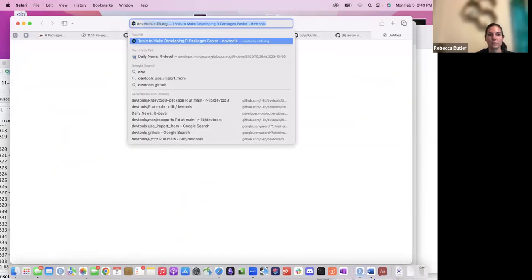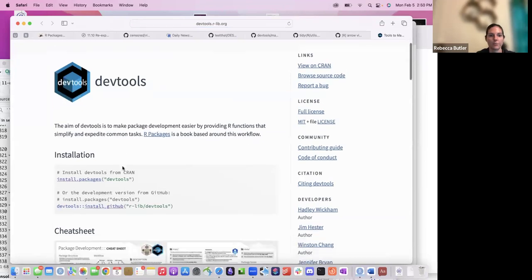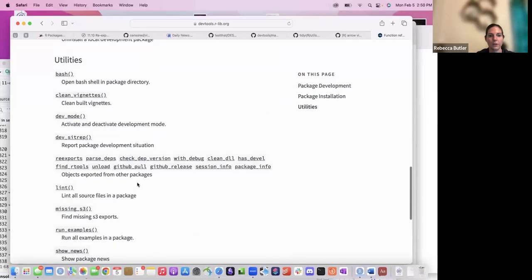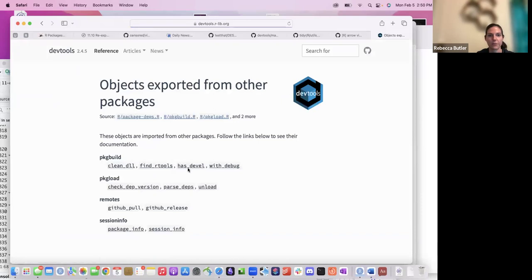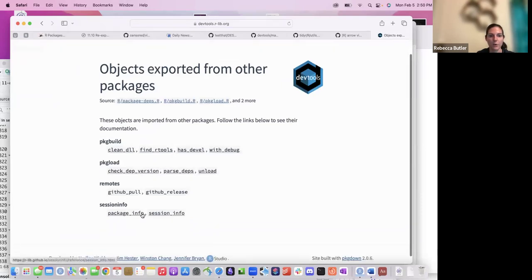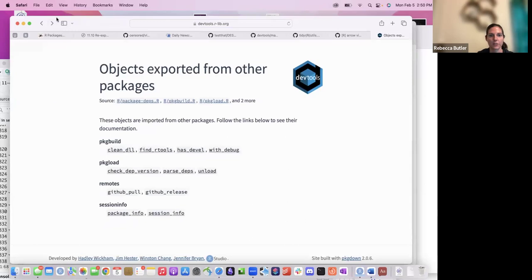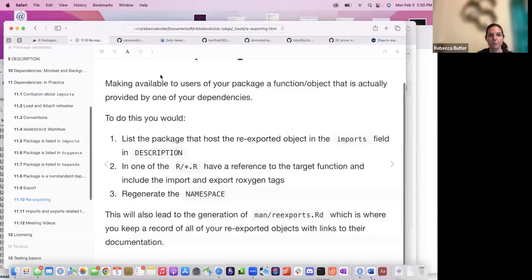If you look at devtools and go to reference, you might wonder where these are. All of these functions are re-exported from other packages. If you click on one of these, all of the documentation will show up, except it's really just links to other documentation. So you can see what packages they came from. This is on the pkgdown website for devtools. They're all collected together, but then it links to the original documentation. You don't have to write your own documentation for this function that you're exporting.